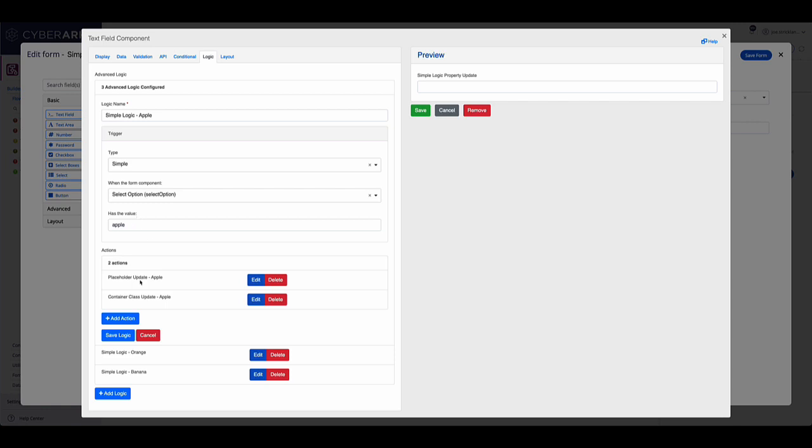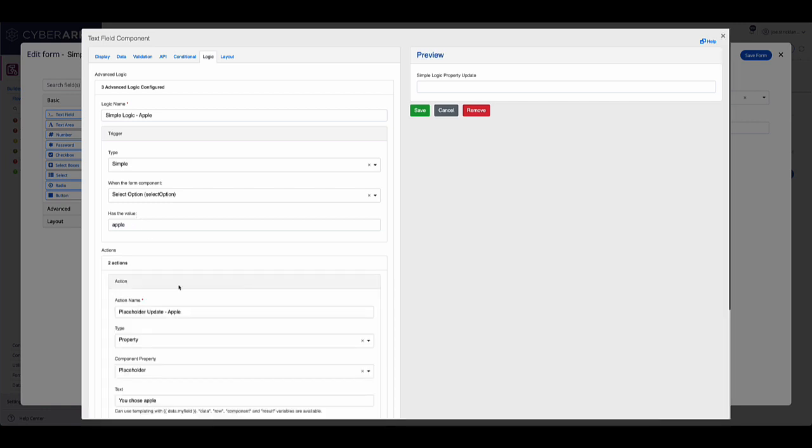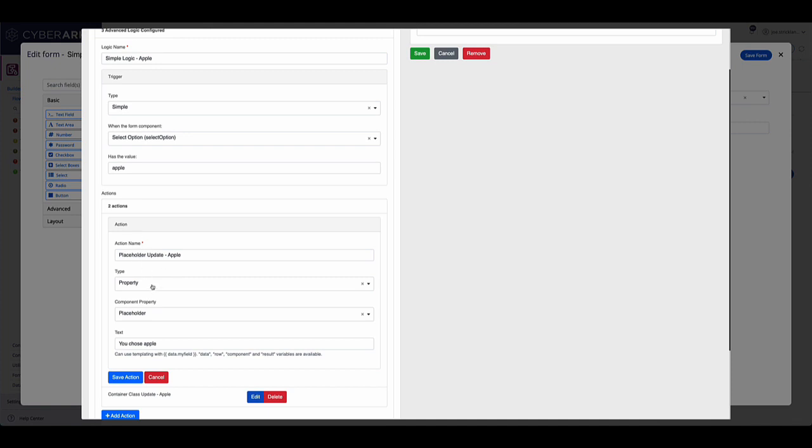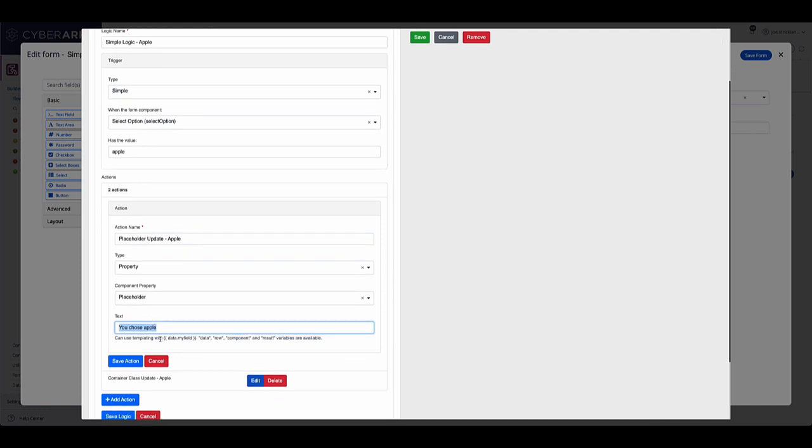Now, in this case, I have the logic saying, anytime the first select option is Apple, I'm going to update the placeholder. In order to do that, you just go in and choose the type, which is property, and you choose placeholder. And in this case, it's going to automatically put in this text field. You can use templating if you want by using other fields within the form, and you can extract that data using the data and then the API key here.